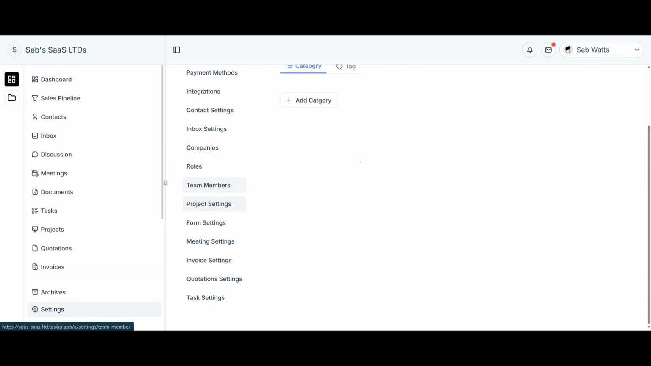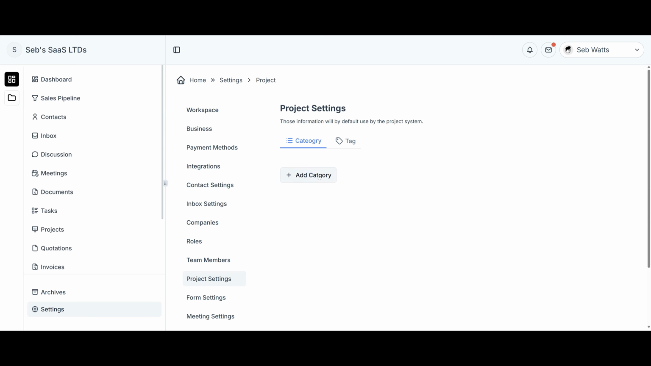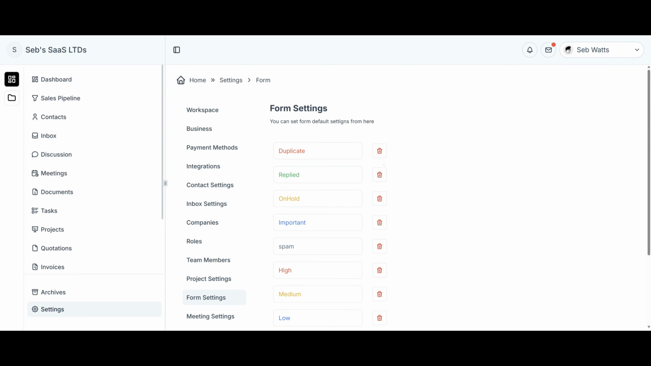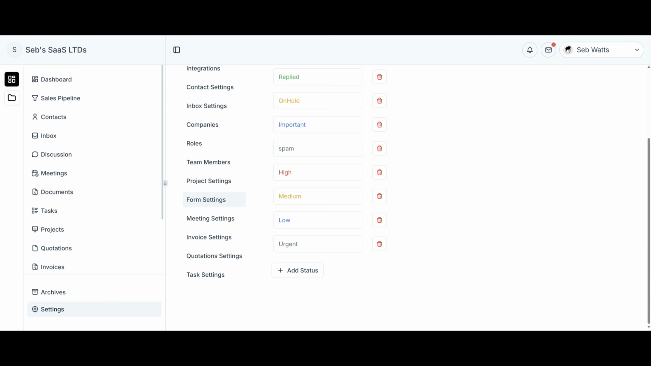And moving on, we have project settings. Here you can add a category, so we can create a new one, call it project 1, and that will be created. You can add a tag and we can call that important project. Now, if we go to form settings, there are a few default settings that you can add from here. And these are basically the status of your settings.